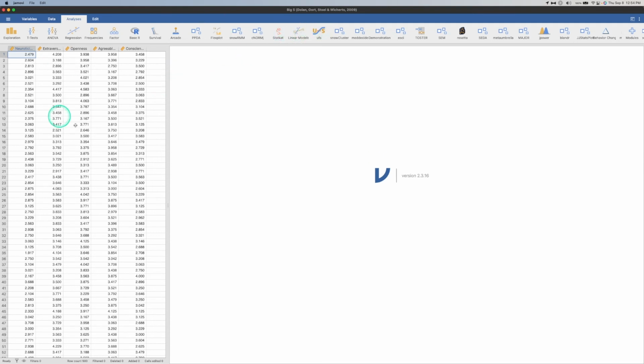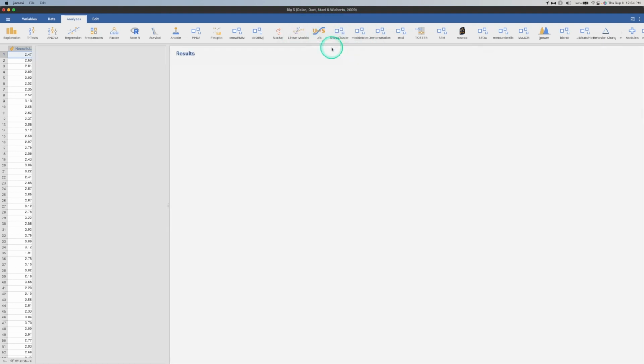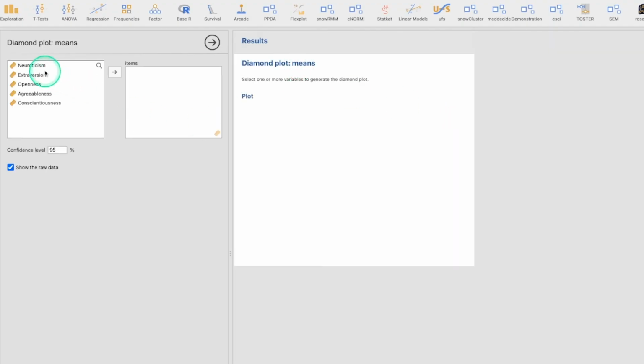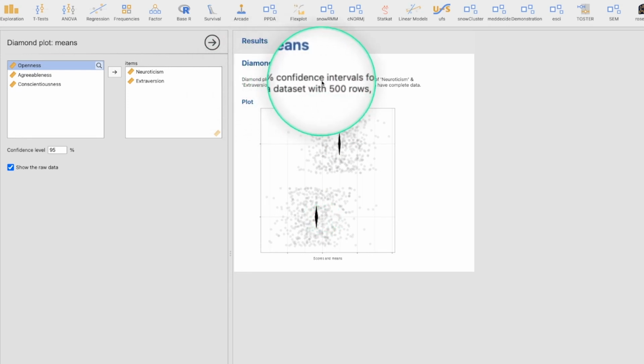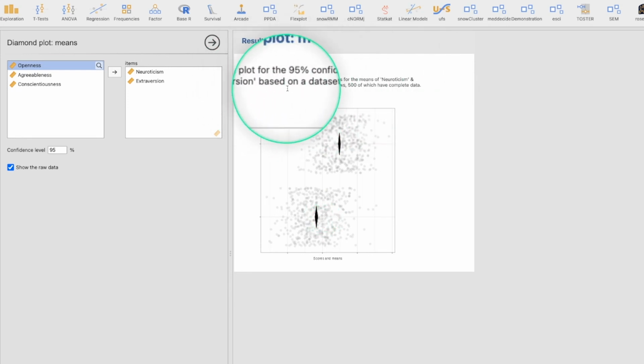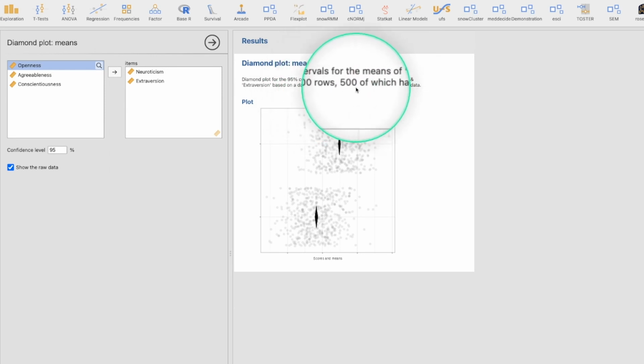Okay, let's open up UFS. So we have all of these. Let's open up the diamond plots. So we are going to make a diamond plot with some means, and let's put in just 2 items. Okay, you can see that the diamond plot are created from these scatters. Okay, diamond plot for the 95% confidence intervals for the means of neuroticism and extroversion based on the data set with 500 rows, 500 in which have complete data.